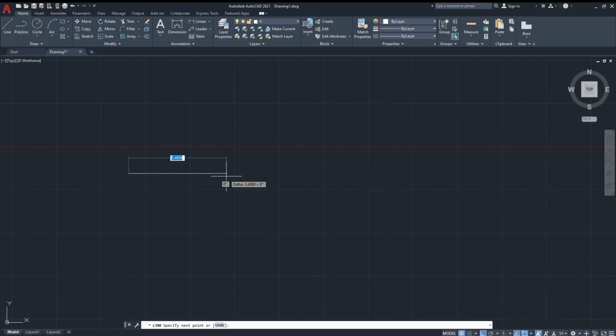The first thing was the tool we chose, which was the line. The second thing was specify first point. Up here you can see the previous commands, the history, and the one in white is the current one that we are doing right now. It says specify next point or undo.